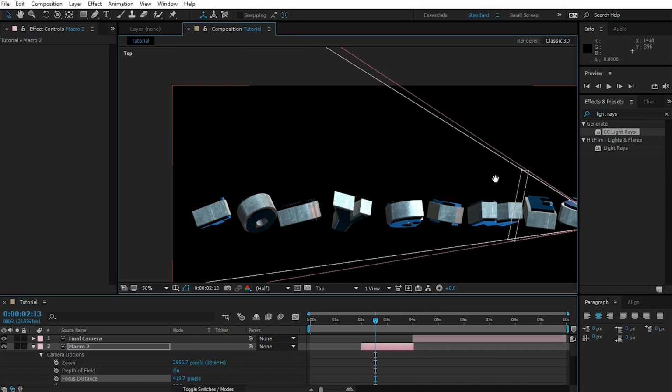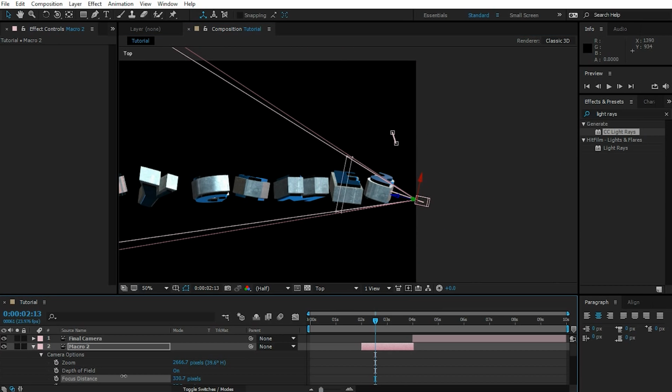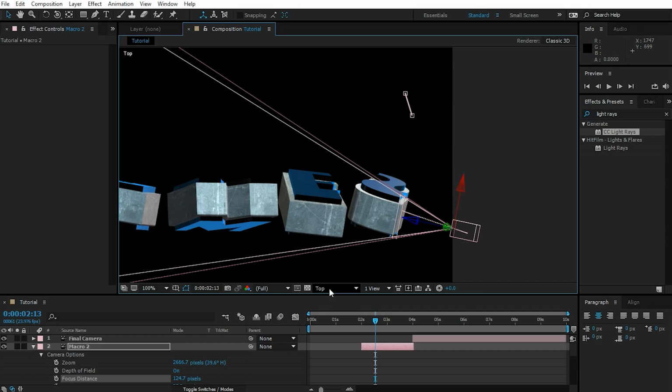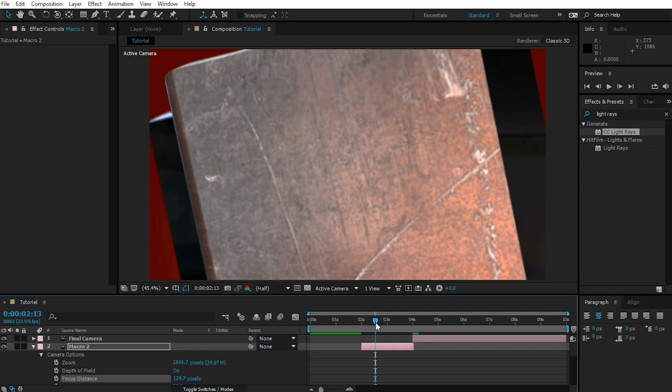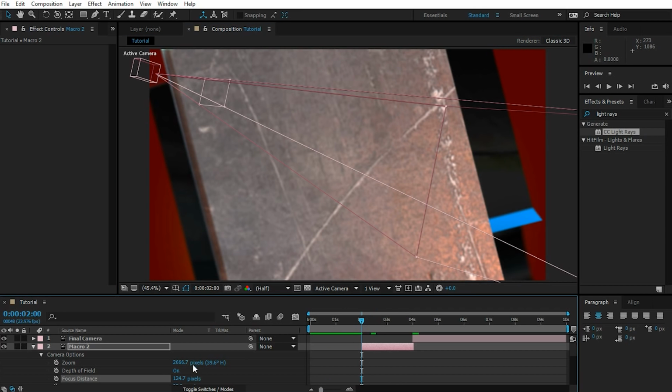Let me zoom in a little bit. I really want to position this focal plane right on the edge of the S. So about there. Let's change back to the active camera. Still not quite spot on, so let's just tweak the focal distance just a little bit more. Cool, I think that looks about right.